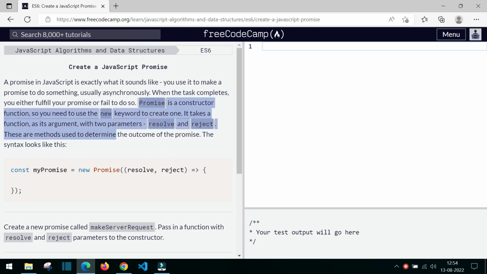Promise is a constructor function, so you need to use the new keyword to create one. It takes a function as its argument with two parameters, resolve and reject. These are methods used to determine the outcome of the promise. So either the promise will be resolved or the promise will be rejected.